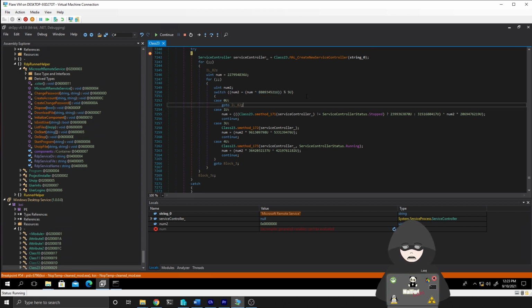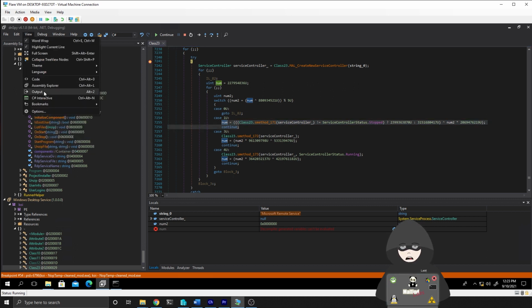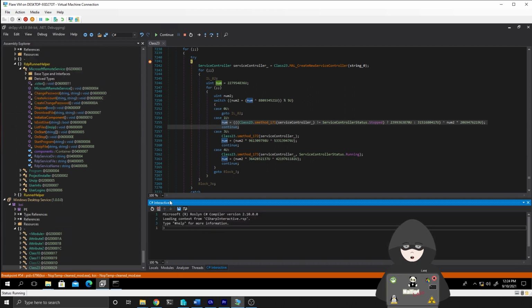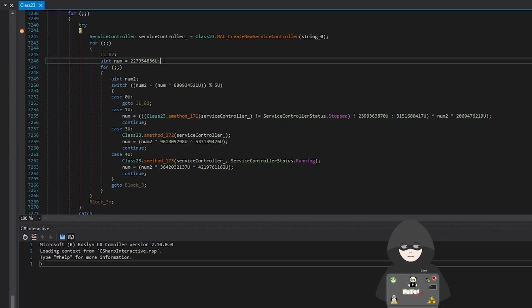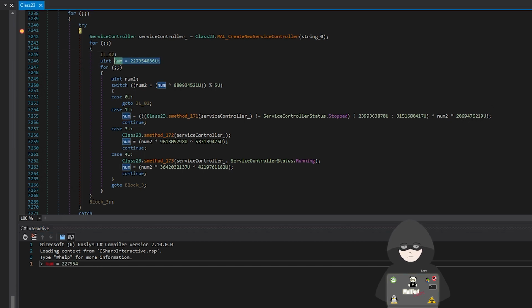And normally it's something like switch this number 2 variable, and maybe if it equals 1, it goes here. If it equals 3, it goes here. If it equals 4, it goes here. And the only more complicated thing is that they put these big numbers for us to not see directly what is being executed. So if we actually want to know which code will be executed first, we need to do some calculation. We can do it in the calculator, Python, or there's something called C# interactive in dnSpy, and you can actually do some calculations in here as well. So let's take our num variable and copy paste it.